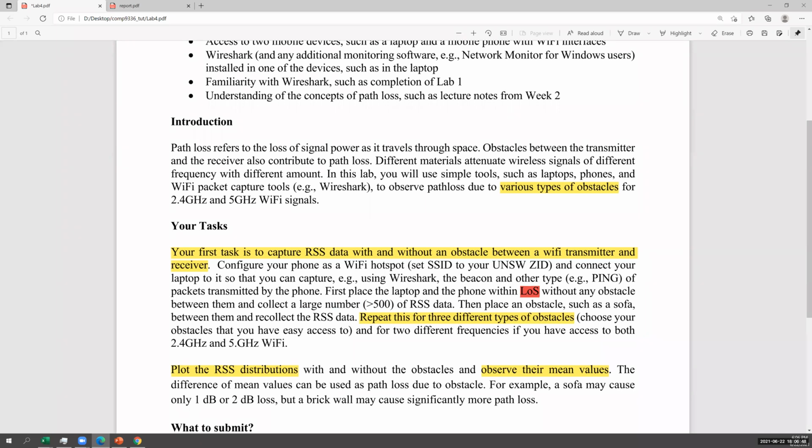Let's see if we have any questions here. Will the laptop capture no NLOS signals? Can we distinguish LOS or NLOS in the trace file? Basically, we cannot, because we are not able to see clearly which packet is in LOS condition and which one is not. But most of the packets will be in the LOS condition. That's the reason why we ask you to collect more than 500 packets, so we can easily observe the difference between them.